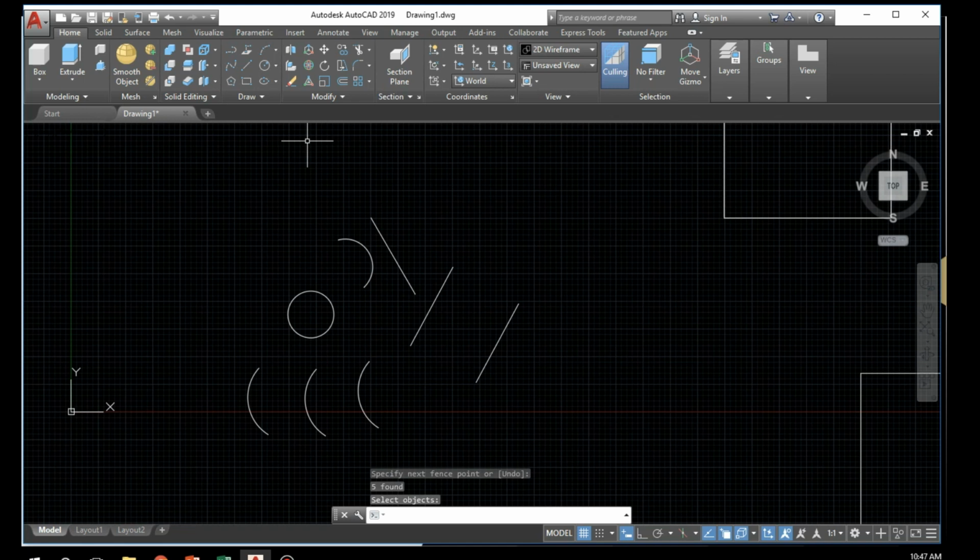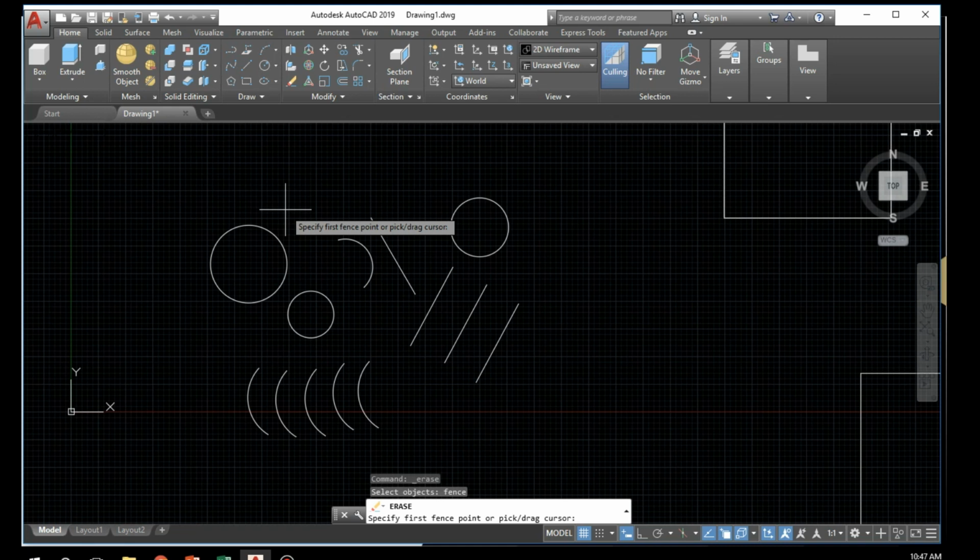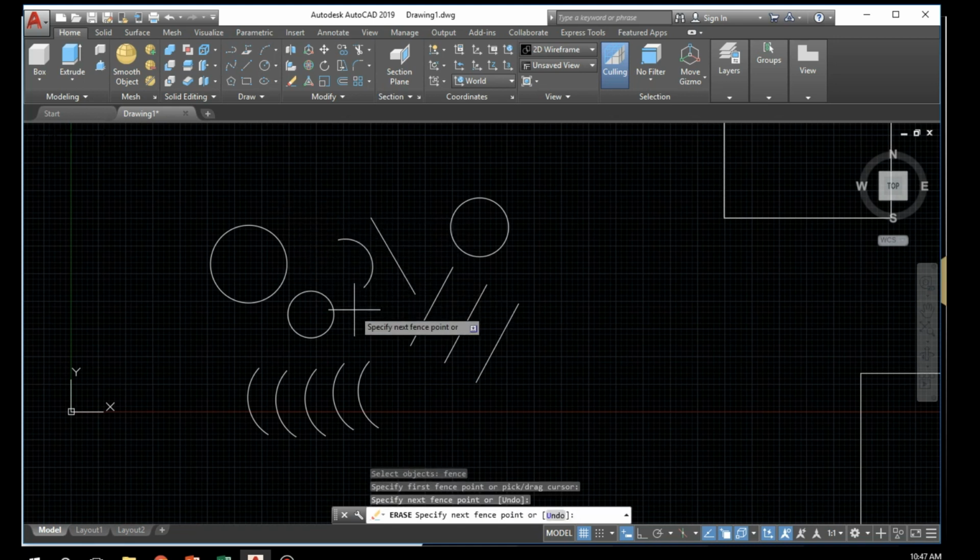Okay. Again, ulitin natin for the second time. Ngayon, magsimula tayo ng erase. Erase command. Then, type fence ulit. Fence. Then, enter. Specify point. Hihingi siya ng specification of point. Then, lagay natin dito sa gitna. Then, pumili tayo ng mga gusto natin burahin.